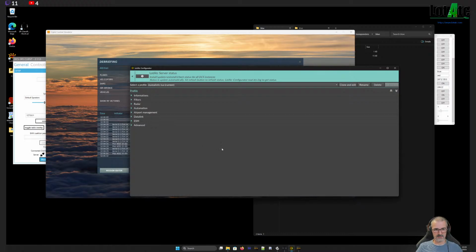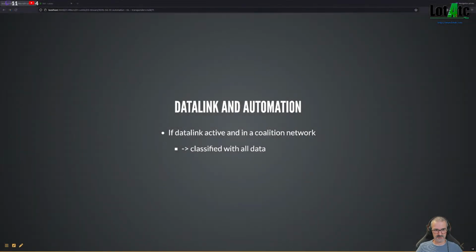And that's it for this part. I think I have done everything. So to rewind, I have presented you how automation can be done in LotAtc, fully automatic with all data displayed and nothing to do.